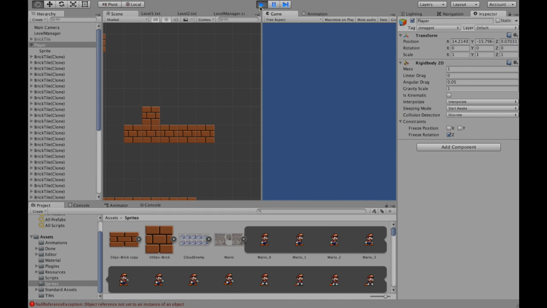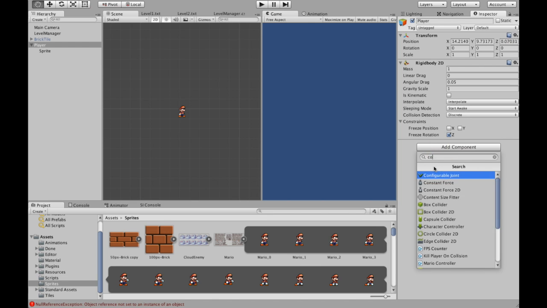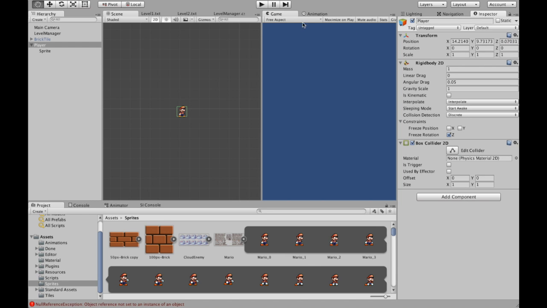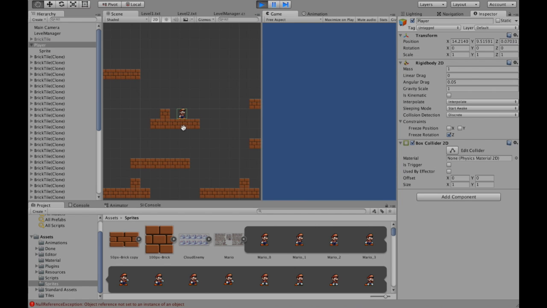Mario will be attracted by gravity and unfortunately fall through the walls. The reason is quite simple. I haven't added any collider on Mario, so I add a new box collider for Mario. So when I run this, Mario will collide with the level and no longer fall underground, right?